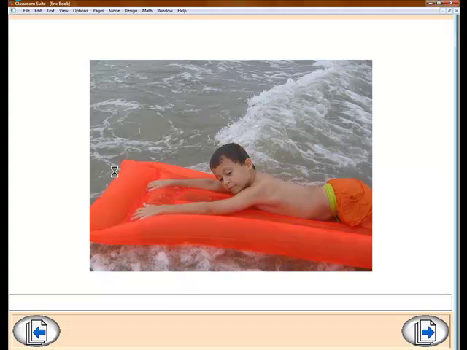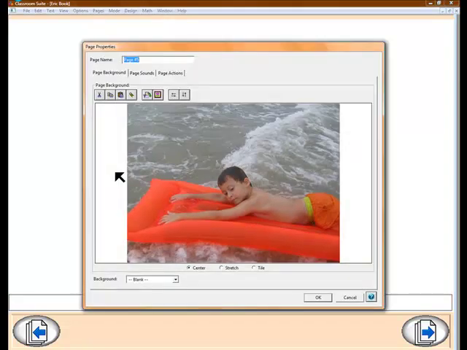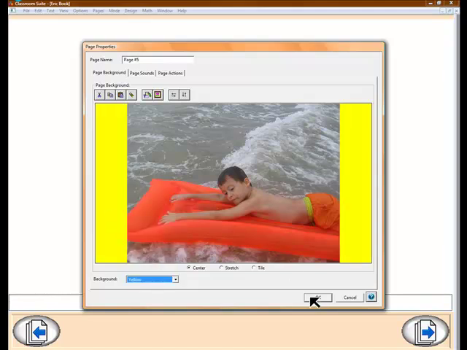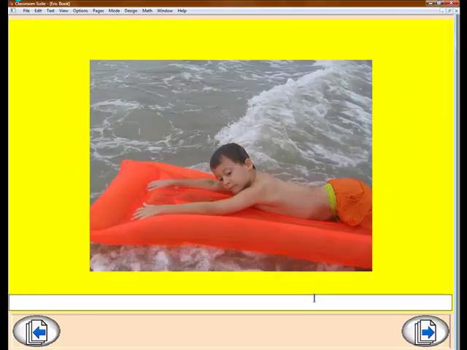So we can right click again anywhere on that background and we can change the color. It's blank right now. Let's find a pretty color, maybe let's say yellow, that coordinates with the little bit of yellow that's in the waistband of his bathing suit. Alright, so that looks a little bit more fun with a pretty color in the background.